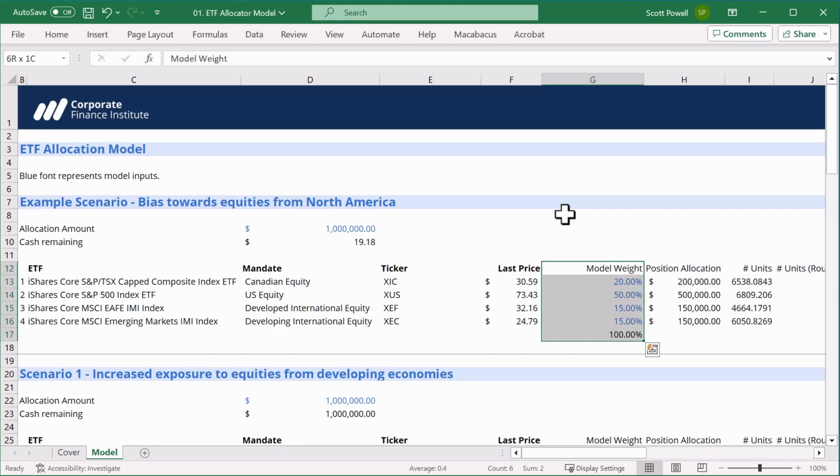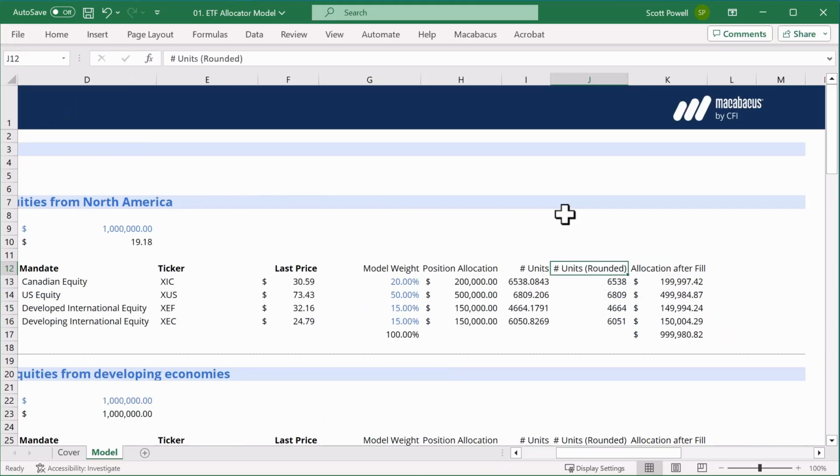With those weights in place, you can see the dollar amounts for each position filling themselves in, which gives you a sense of how this client's capital will be allocated. The client's funds are tilted towards North American investment, but will still allow for participation in upside from a range of global markets. Let's move on to the next scenario.